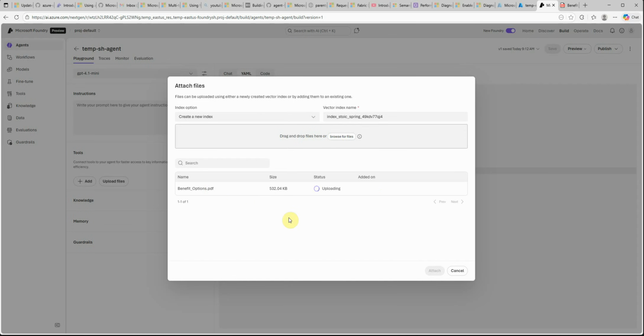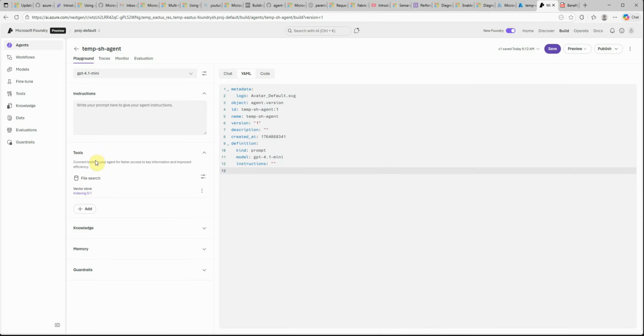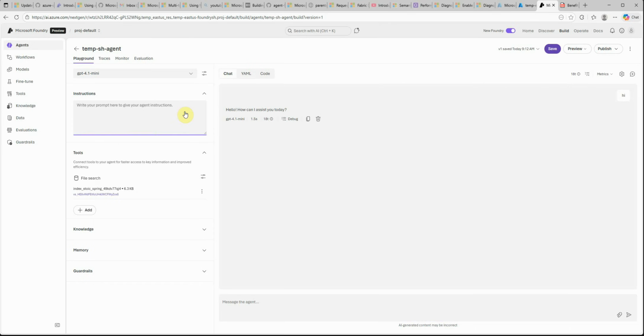And what it is doing is it is reading our file and creating a vector out of it. So instead of us doing everything, the system is doing it for us. Click on attach, and it will go ahead and attach that vector with this particular agent. So now you can see the vector store is created and it is associated with this particular agent, and here is the name of the index. So let's go ahead and ask something.